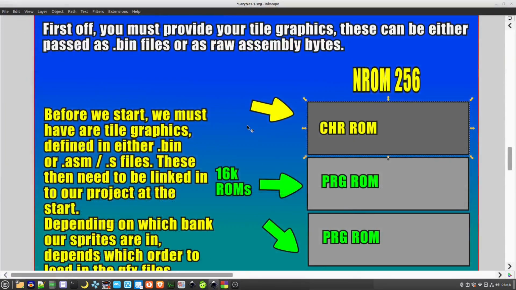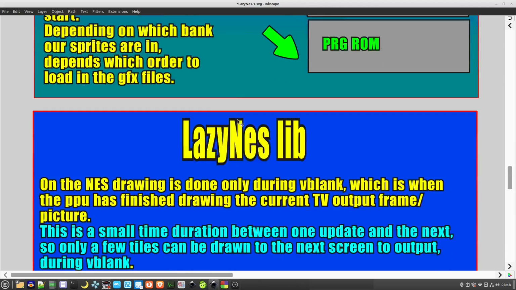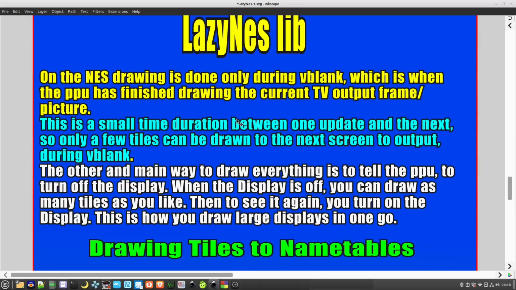So that's showing the tiles parts there. I'll just go over some stuff on the LazyNes lib here.